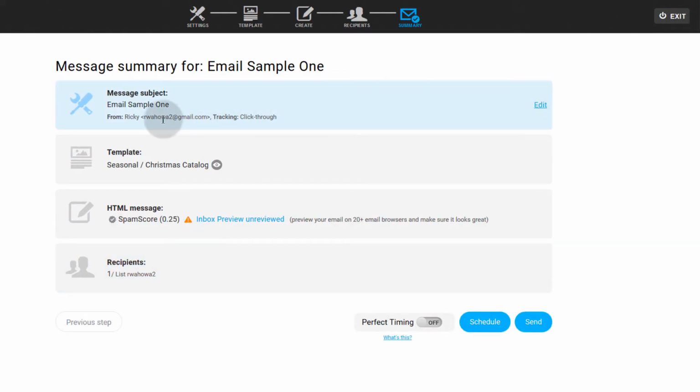Anything you want to edit here, message subject, if you want to edit the subject, you can click there and you will edit the subject, the from, and all these other things that we edited in the first step. And then our template, you can have a view at your template if you click on that, and you can continue to edit the template. You can also preview your email in various email clients. And then recipients, you can change who will receive this newsletter.